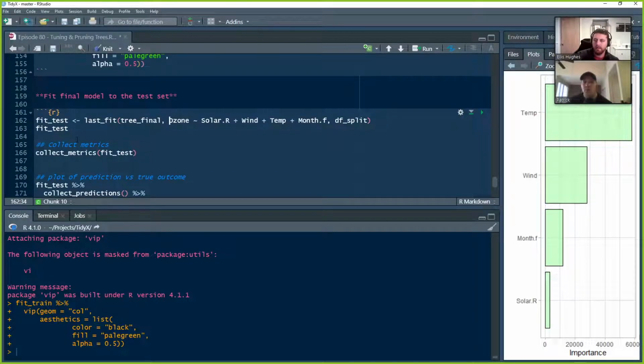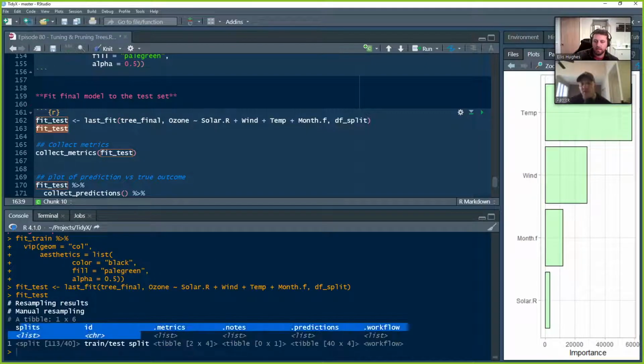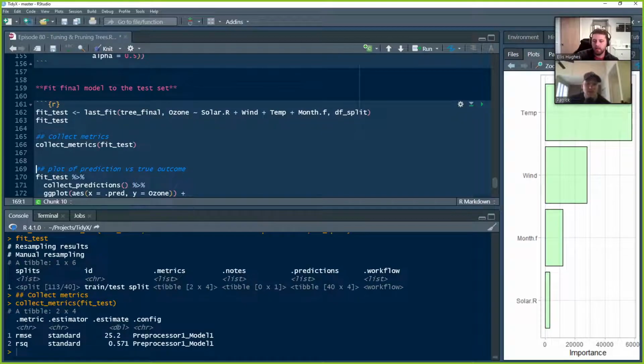We feel pretty good about it. Let's go ahead and fit that model to the test data. So now we're going to use the last fit. So that's the last fit model. We're going to use tree final. So this is our final tree model. We're going to put in our algorithm there. We're going to fit it to df split. So that's going to get us our test data. And now we collect our metrics. And here we've got our outcome of our estimate and our R squared from the model fit.